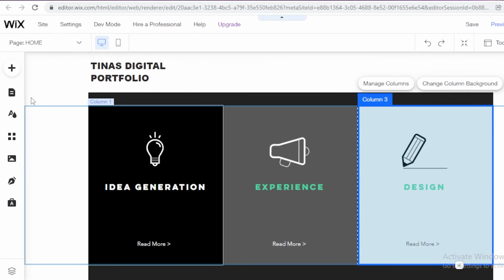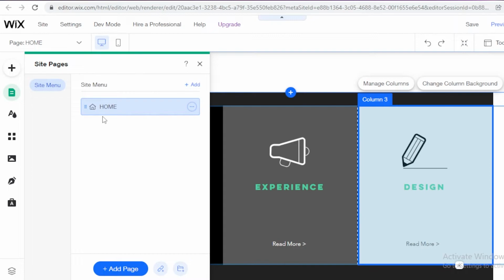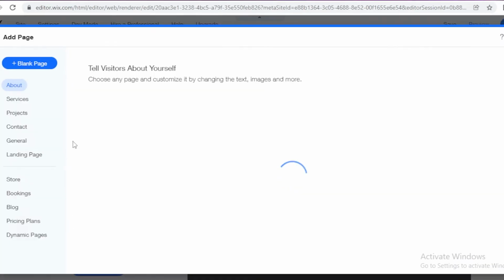So after that, I'm going to click on my pages section over here. I'm going to click on manage pages, and I'm going to create 3 new pages. One is going to be called idea generation, then experience, and design, and each of these will be linked onto these columns over here. So I'm just going to add page, and I'm going to add a blank page.